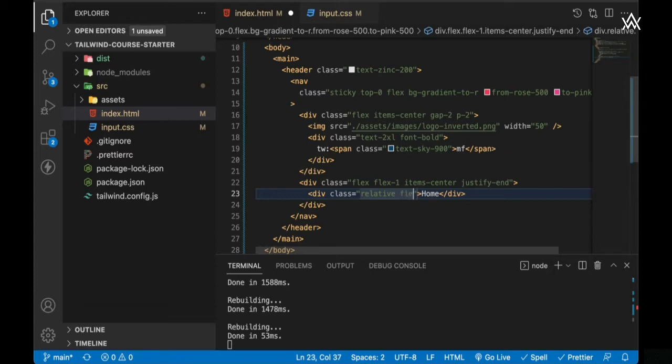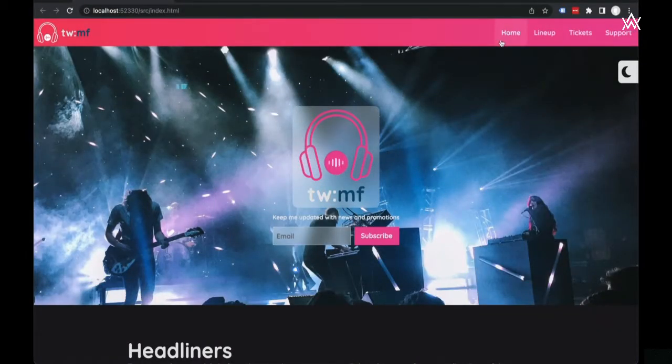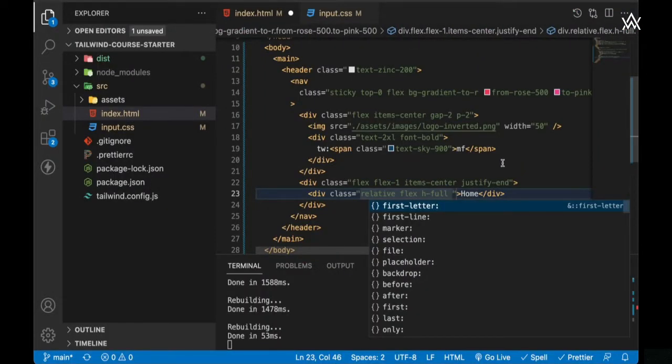So then we want to add a display of flex. We want to add an h-full, which will give this a height of 100%. If we take a look in the completed project, it means this menu item will span from the top down to the bottom in height. And then we're adding a display flex because we want this label to align centrally, vertically and horizontally, within this menu item. So let's go ahead and add those classes.